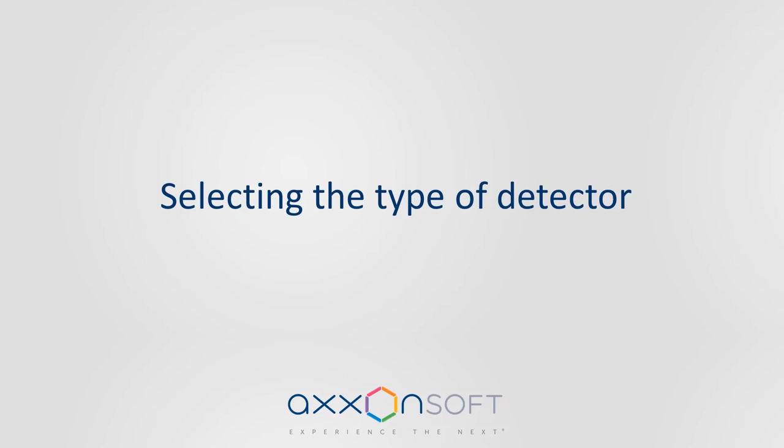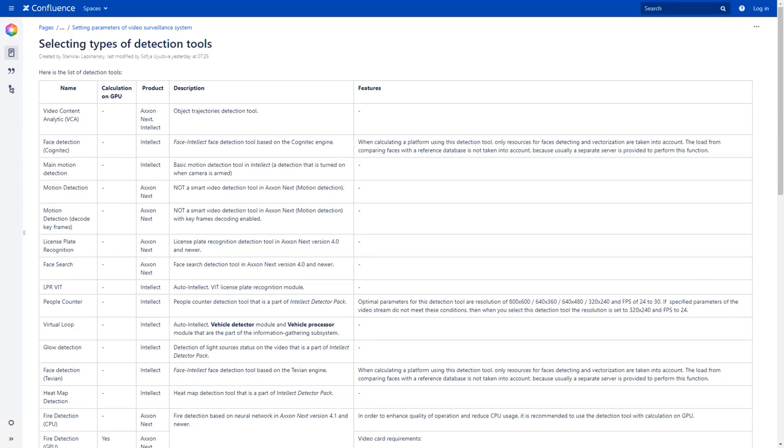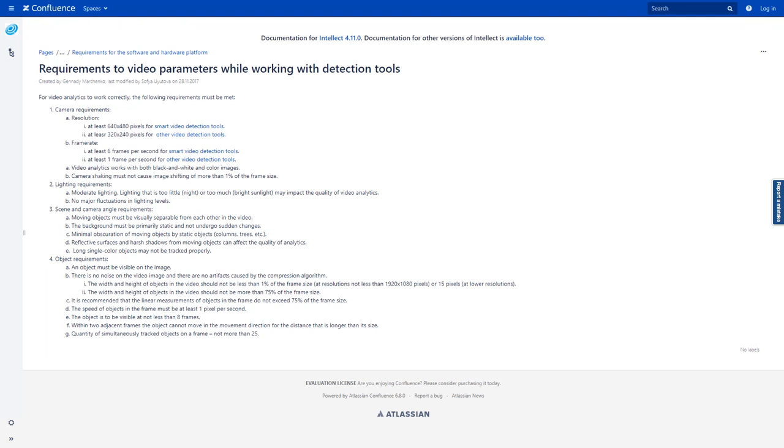Selecting the type of detector. There are quite a lot of detectors in AxxonSoft and Intellect. The detailed description of each of them you can find in the documentation. For the calculation using detectors, 2 important points should be considered. First, the requirements of the video stream needed for correct operation of the detectors. They are listed in the documentation.